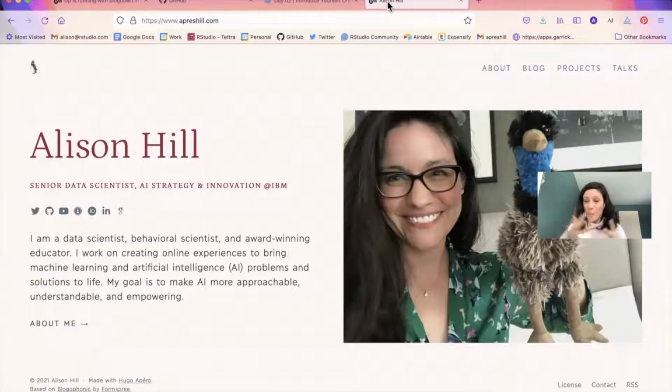I kept it the way it was when I first came upon this theme, which was originally called Blogophonic by Formspree, and then I made just a ton of enhancements to it, and I really had fun doing it. So the Blogophonic site also worked like this.